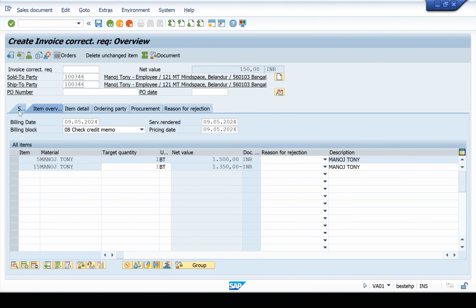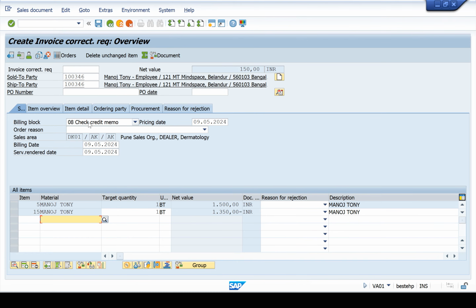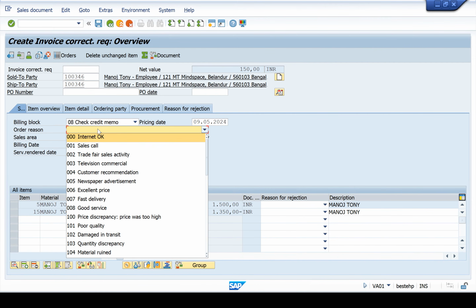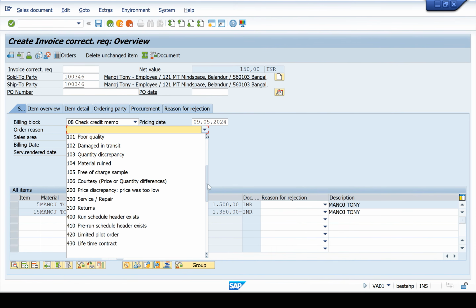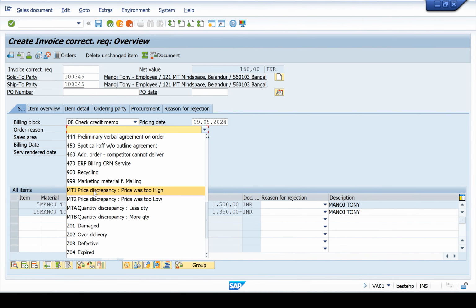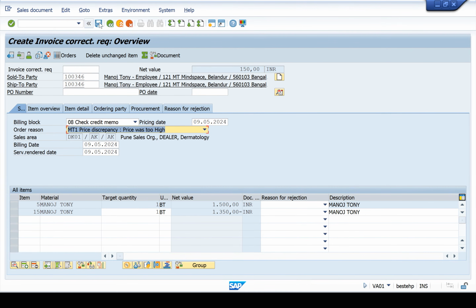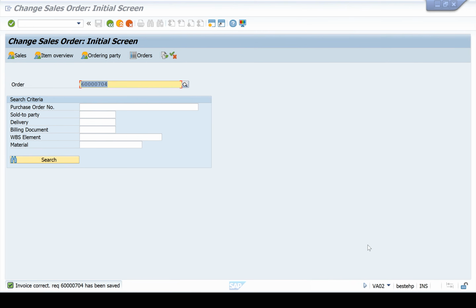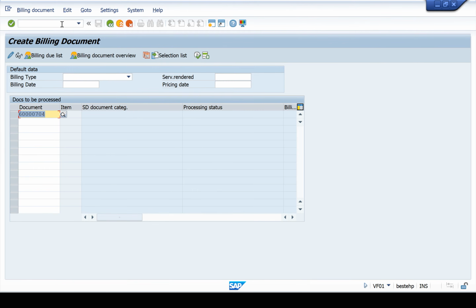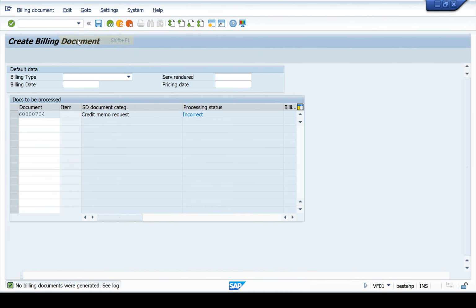So friends, go to the sales tab, then give the order reason. The order reason would be price discrepancy, price was too high, then save it. Now, no delivery, just create the invoice with VF01. So here the system will block creating the invoice. Enter. Now it says no billing document was generated. See the log. Click on edit, go to log.